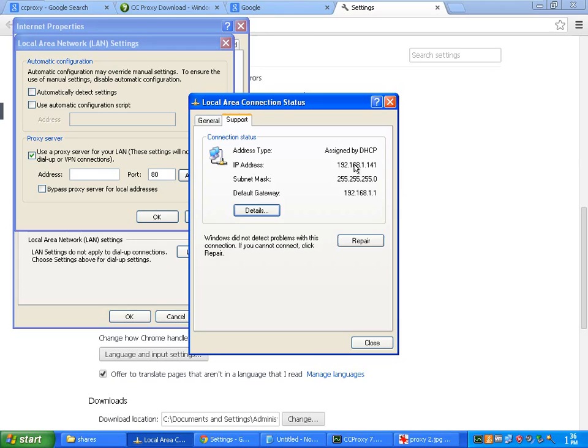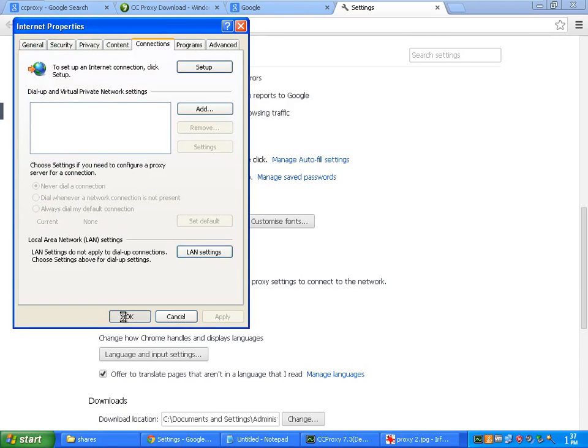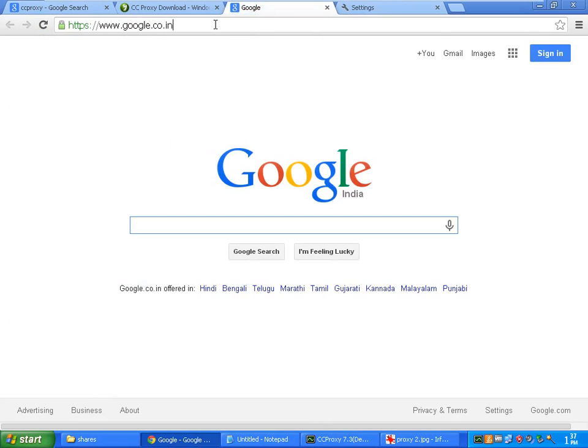Your IP address is 192.168.1.141, and the port is 9090. Bypass proxy server for local addresses. Okay, so now if I type google.com, it is going through the proxy and not through the direct internet.